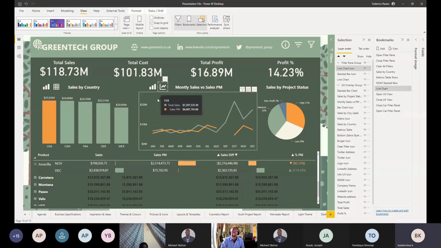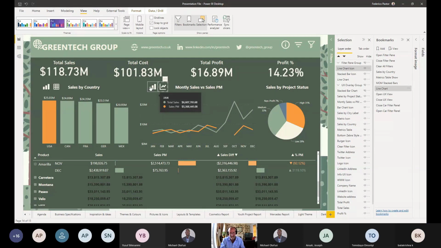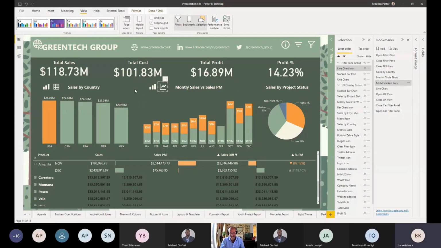Okay, I got your point. You got me? There are two independent charts, one over the other, and with the bookmark you show one or show the other. It's no more complicated than that. Okay, thank you so much. No problem.